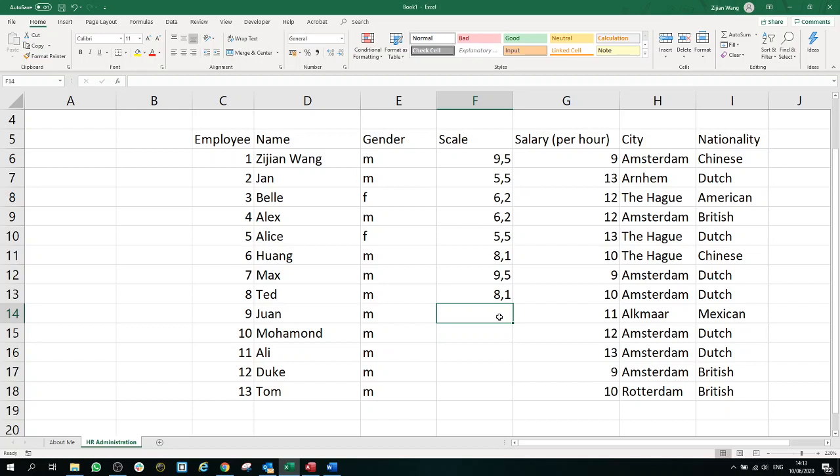Now we have 11. We never had 11 now, so that's between 6.2 and 8.1. So let's give it 7.4 as a scale. And 12 is 6.2, and 13 is 5.5, and 9 is 9.5.